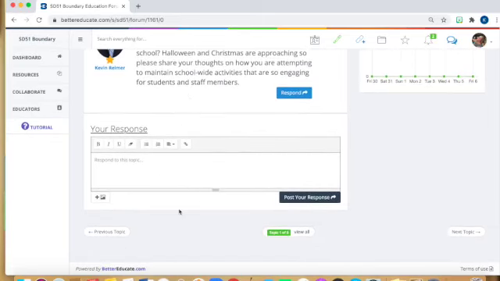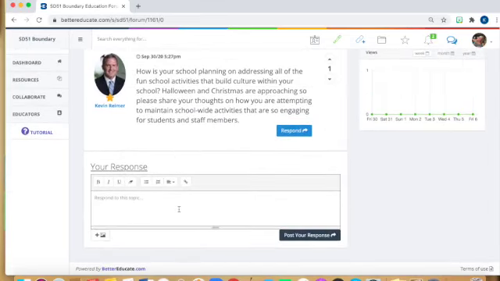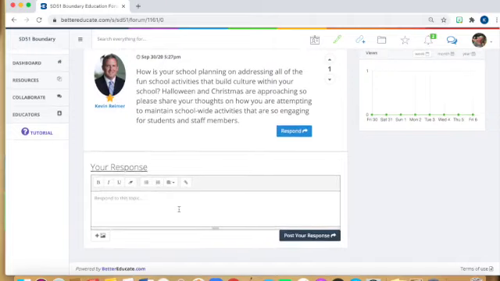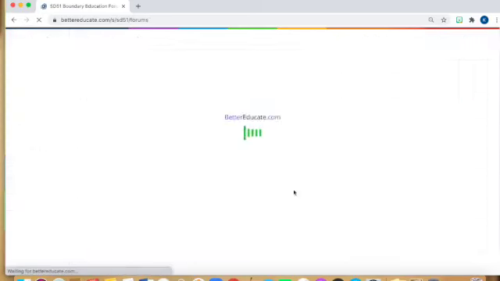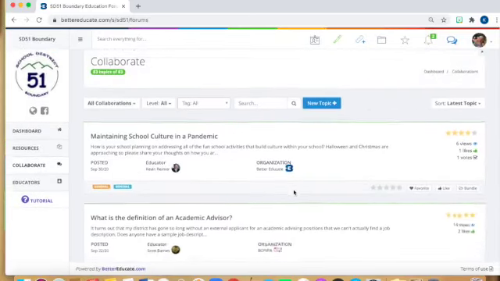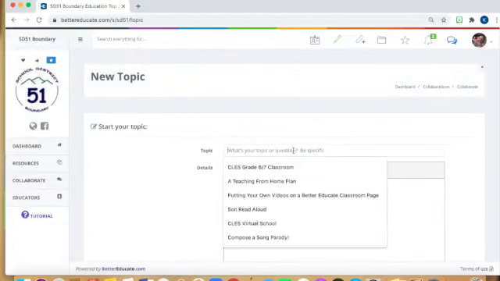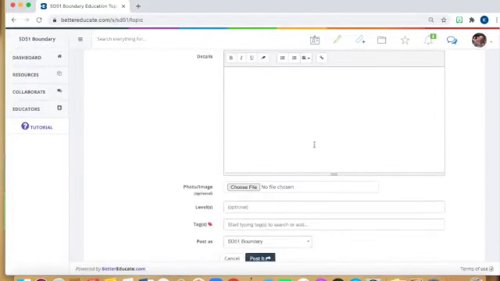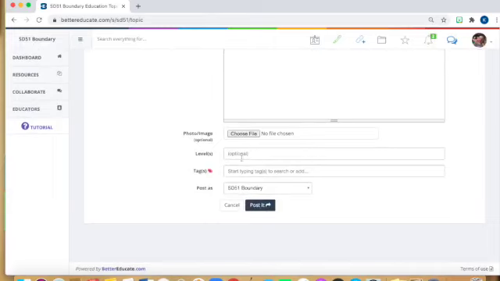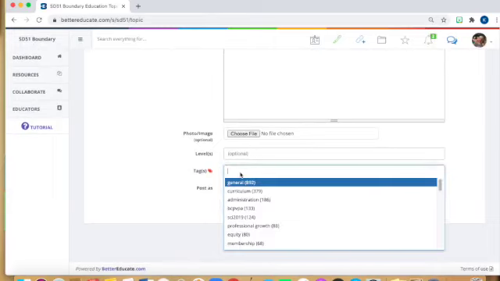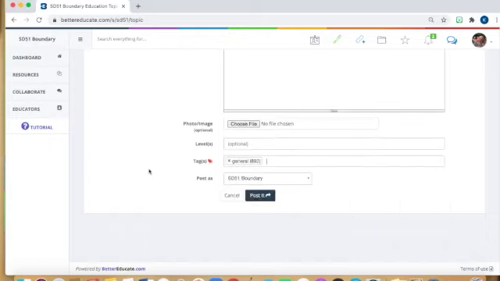Once the thread gets going, it's just like Twitter or anything. You can reply to a specific person or to the original question. So that's collaborate. If you want to add a topic, you just click on new topic, and it'll guide you through what's the question, any details, are you adding a file, and you can tag. So I could, again, put anxiety in the tag, and then it'll show up when people are searching for tags.